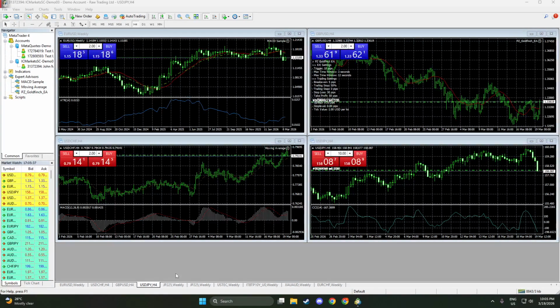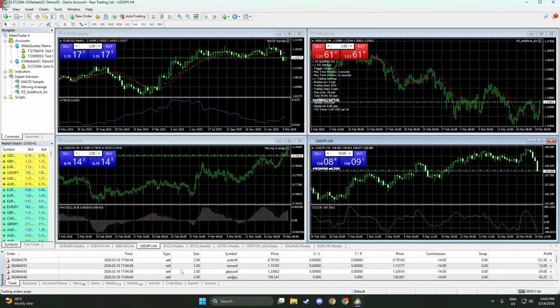Next, press Ctrl+T on your keyboard to open the terminal. The terminal is the panel that sits along the bottom of MT4. Think of it as your control center for trading information. If the panel was already open, that shortcut simply brings it to the front. If it was hidden, it will appear.